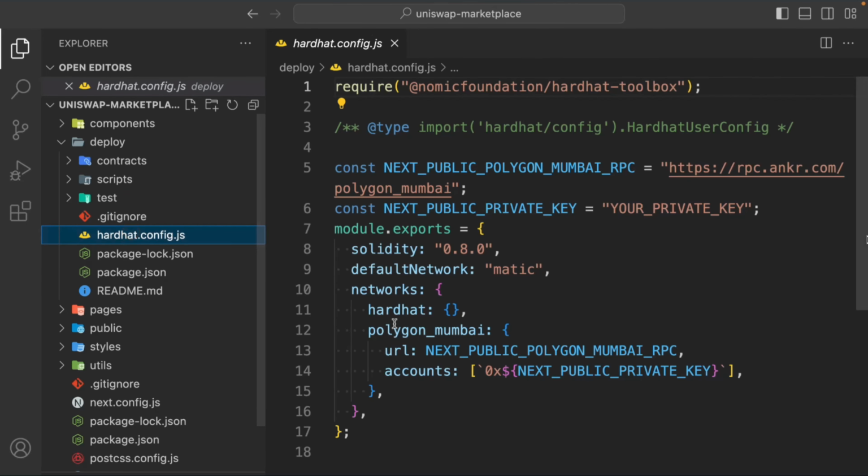So I have already done the configuration for the Polygon, but you can literally deploy to any network, Ethereum, Goerli, Sepolia, any network you can deploy. All you have to do is paste the RPC URL of that particular network. I'll explain everything. So this is the configuration which is already done. All you have to do is get the private key of your wallet, and you can deploy.